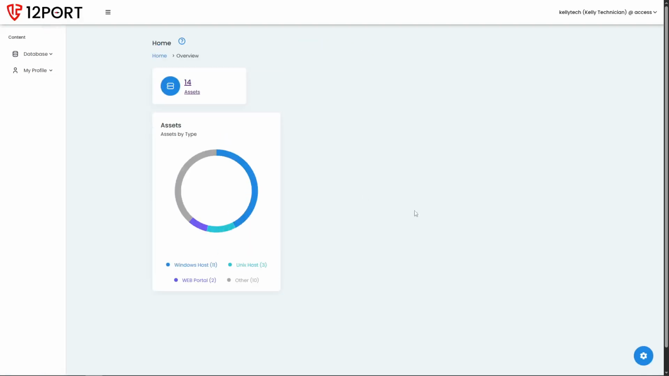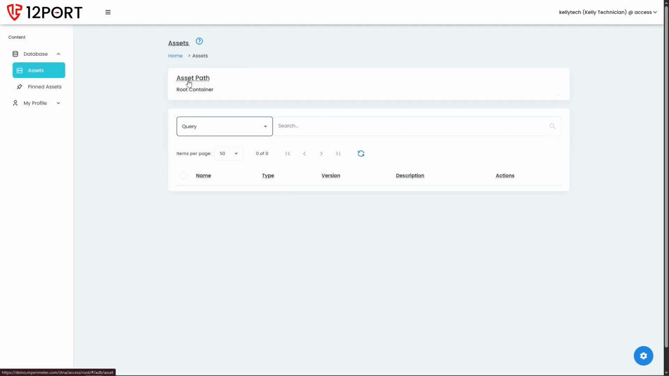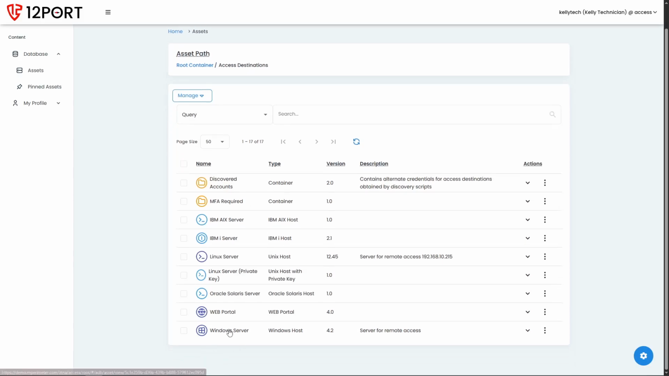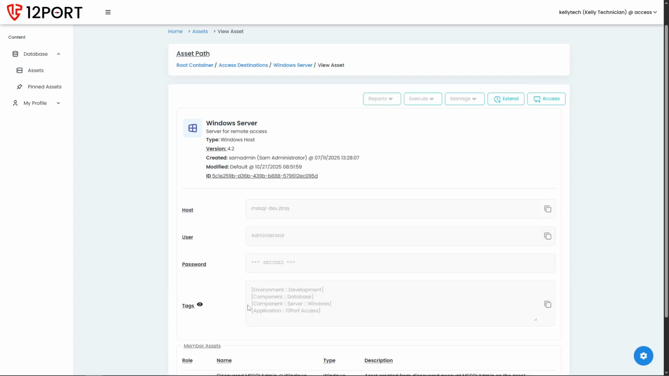So we've logged into the 12-port console, and we're going to launch a few remote sessions to see some more instances of MFA. To do that, I'll open the asset database, and I'm going to navigate to a specific asset. We'll use Windows Server for the demo here. I open up the asset view, and I'll click Access up here to launch a privilege session.